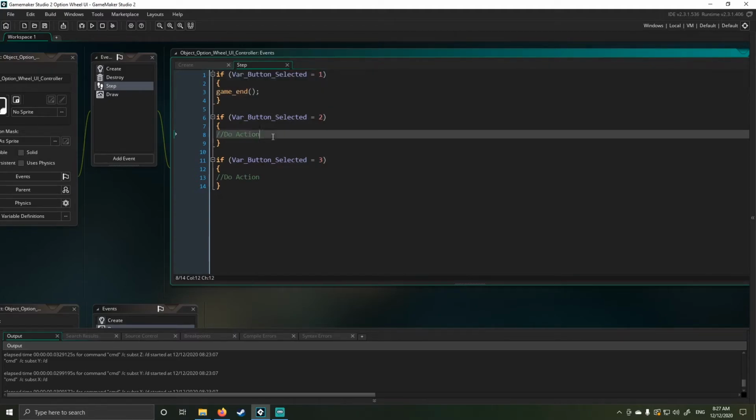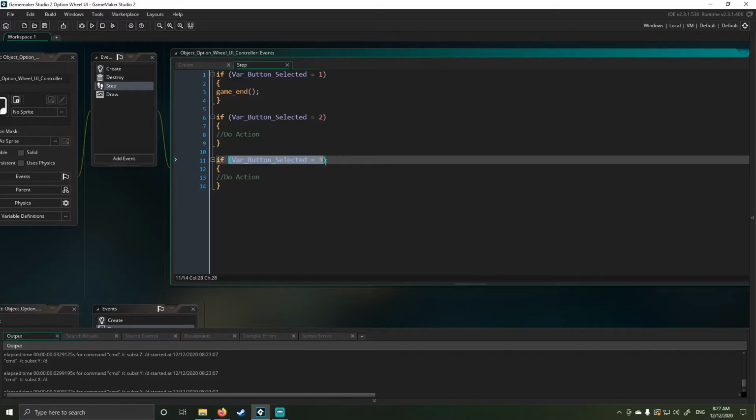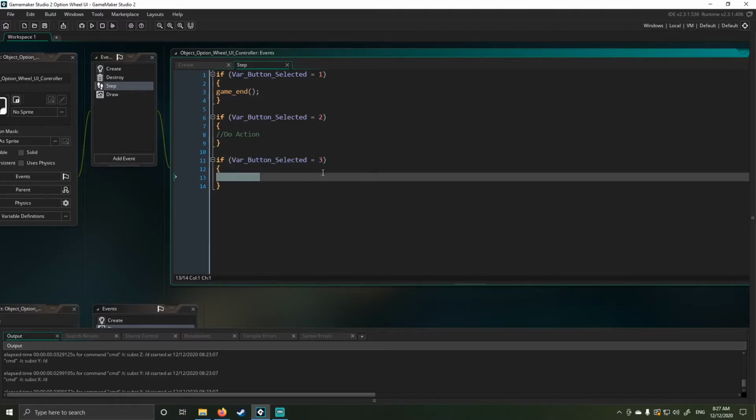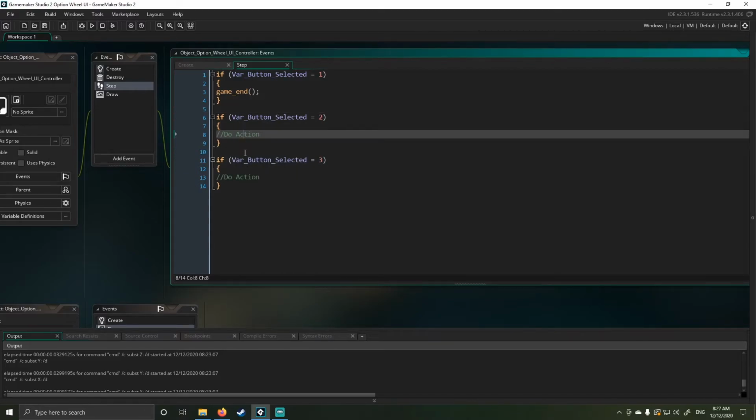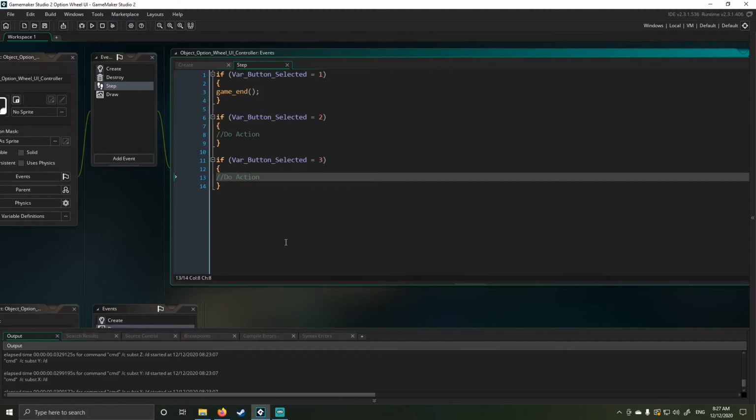If it returns as a 2, do action. If it returns as a 3, do an action. So because I've not programmed these, it's not going to do much.